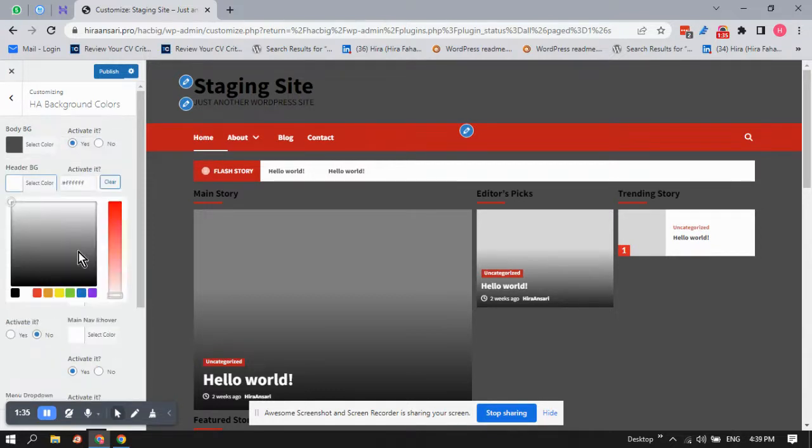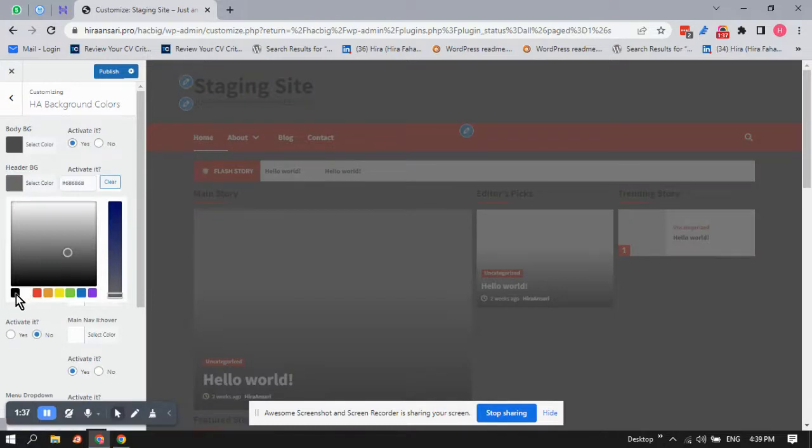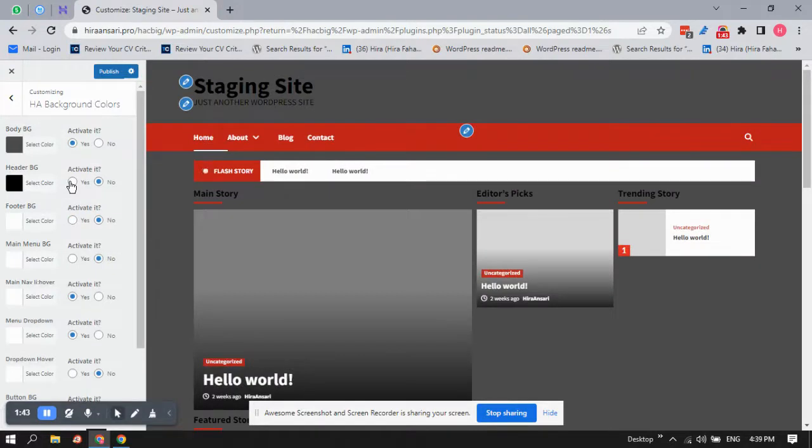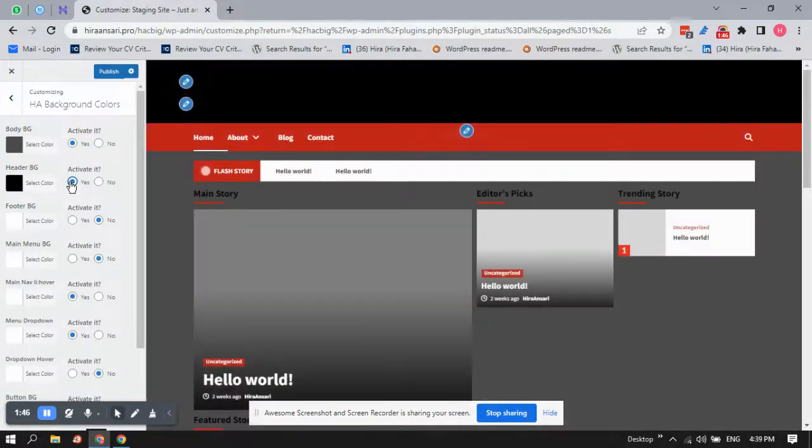And the header, as I have mentioned, it will not change the color until you click yes, activate it. So this is activated now. If you want to change the colors of the links and other things, you can change them with my HA font color customizer. You have to install it separately. Soon I will create another plugin with the set of all these plugins, so maybe you can use it in future, but right now these are separate plugins.